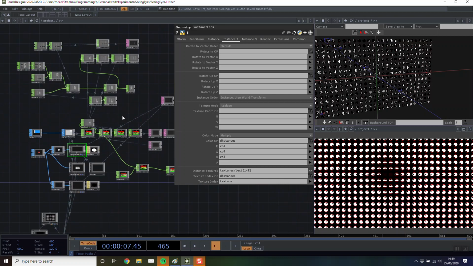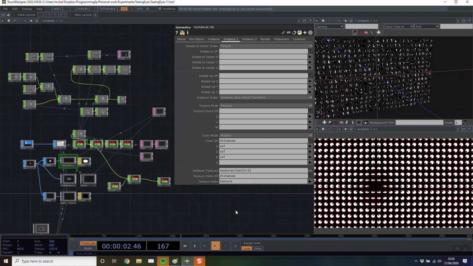So I saw this on Instagram today. Someone built it in Processing, and I thought it would be a fun excuse to make something in TouchDesigner.